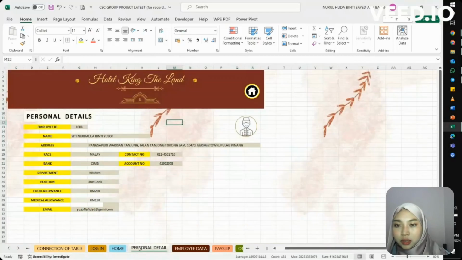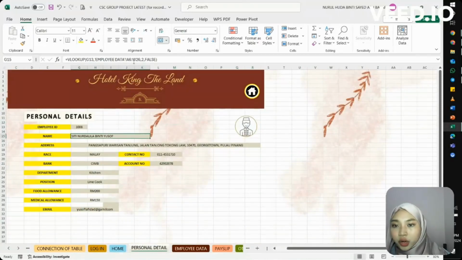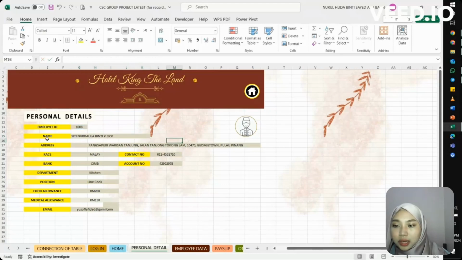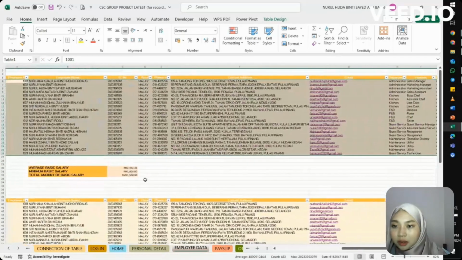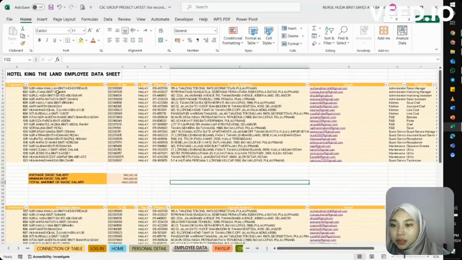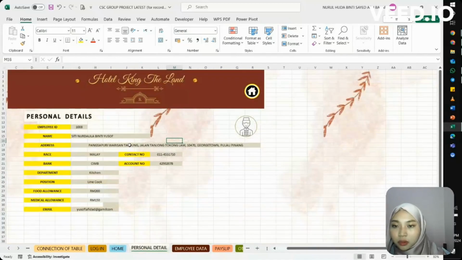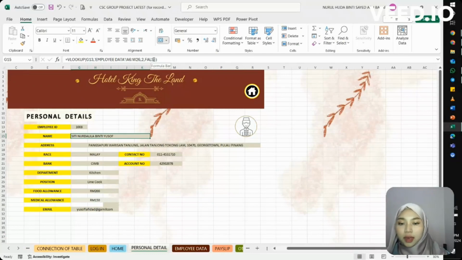Okay, next. The fourth argument is the column index, number 2. Employee name is located in the employee data at column number 2 here. Number 1, employee ID. Number 2, employee name, at column number 2. And then we choose false because we want to get the exact value.